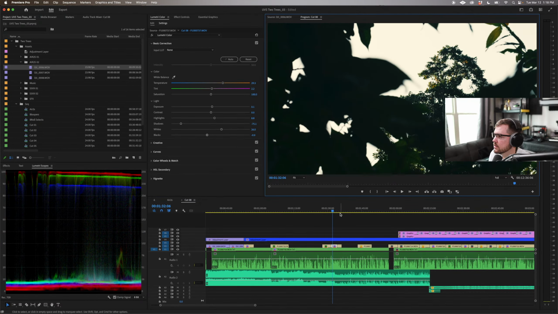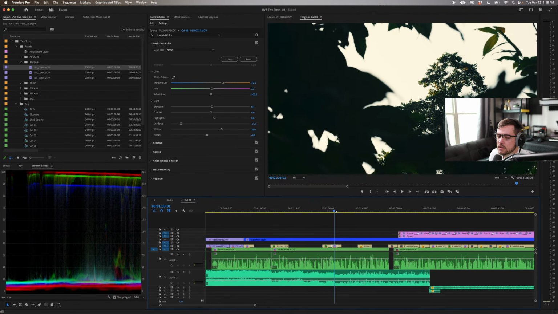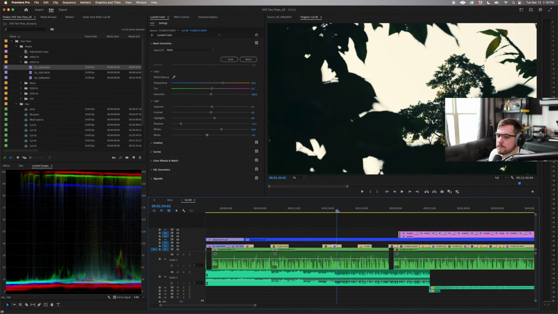Let's have a look at this. Anything we change, it doesn't seem like the blacks are clipping. It's a high contrast image, but I don't mind that. That can be okay.